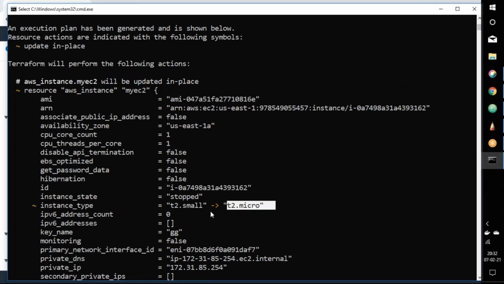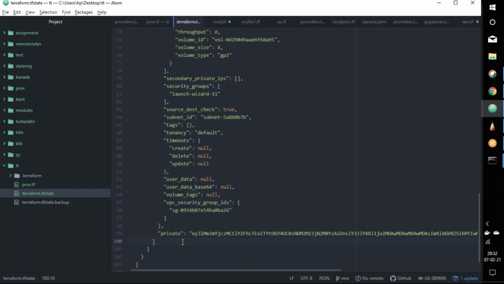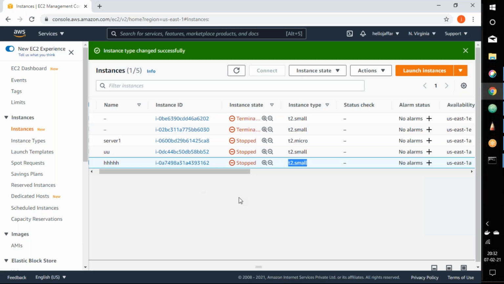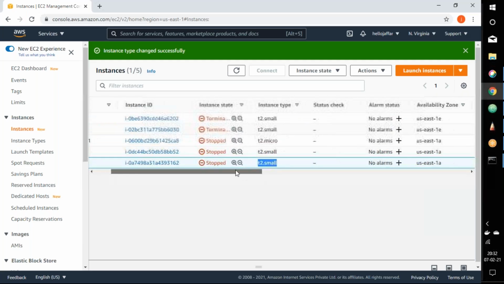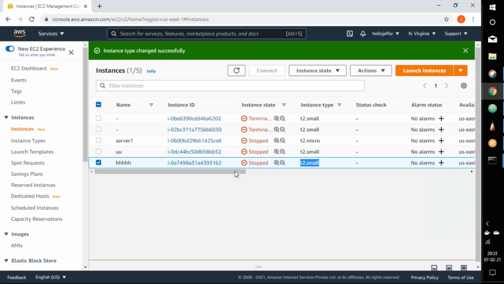Instance_type, that's the t2.small which we have configured. That's the instance_type t2.small, and it is showing that to be changed to t2.micro. So nothing has been affected in the state file because the state file is managed by Terraform. So any configuration changes, whether they are going to change the state file, from the manual changes to the server, it won't be affected.